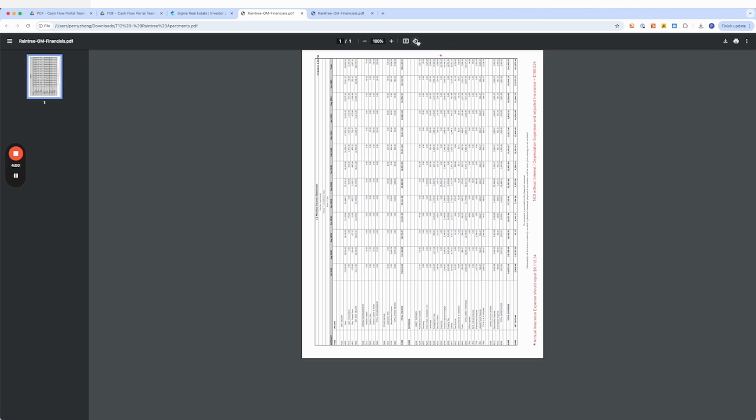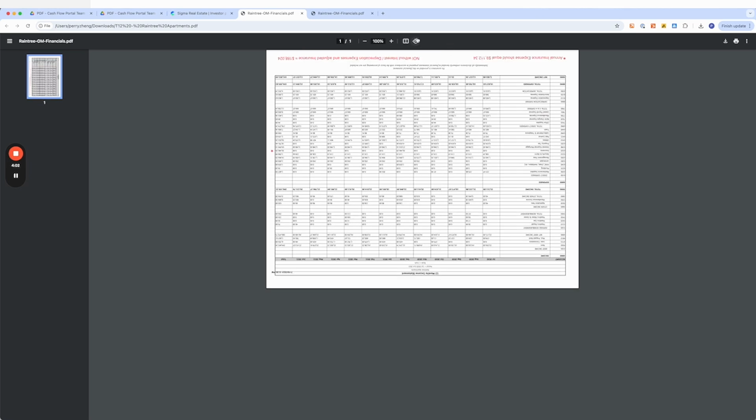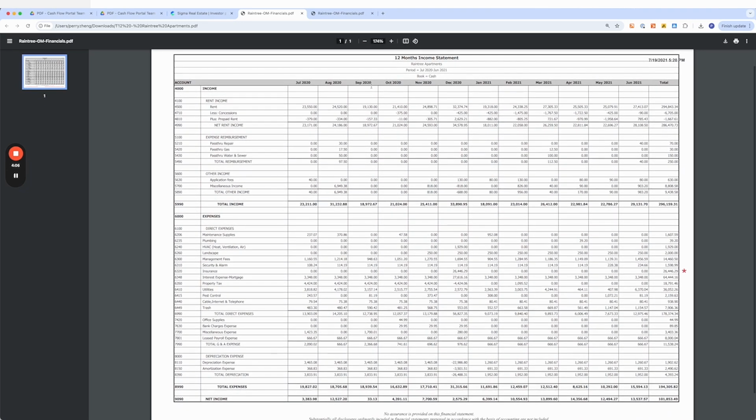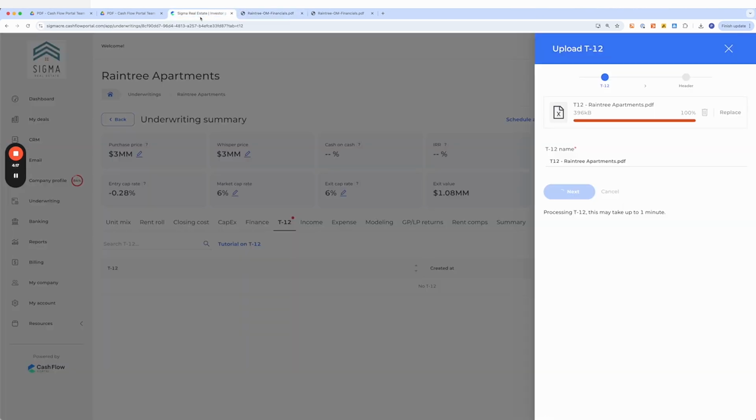You can see that this is all over the place. It's actually upside down, okay? So this is what that looks like. This is your T12. And the first row is going to be income, rent, concessions, expenses, and so on and so forth, right?